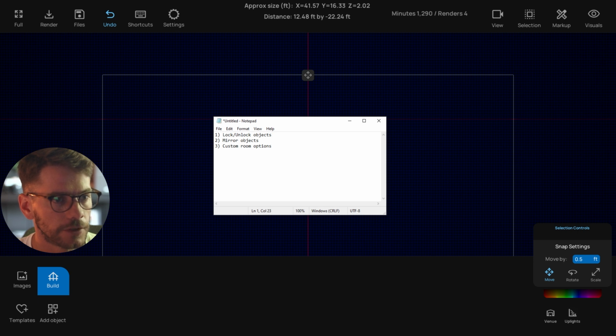We have a new feature which will allow you to lock and unlock objects, which will help when you have a bunch of objects in your scene and you want to make some of them so that you basically can't click them or can't accidentally select them. So that'll help with that. Mirroring objects. So if you have a bunch of objects on, let's say, one side of your scene and you just want to really quickly mirror them to the other side of the scene, you'll be able to do that.